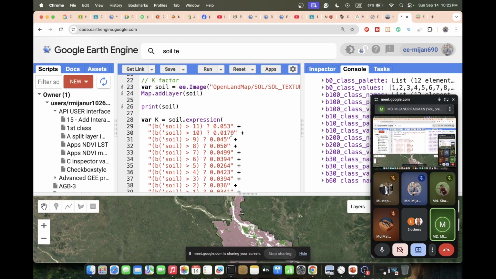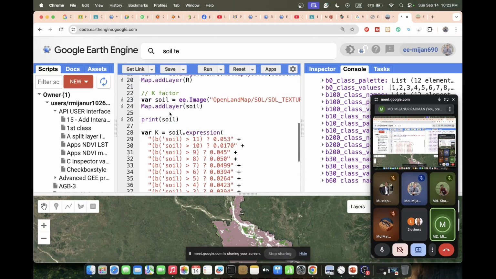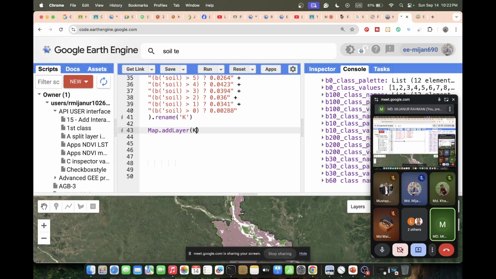But we try to apply this type of method to compute the soil erodibility factor from our soil data. We simply search some classification. Suppose this type of soil texture, we simply make some classification, and further we put here dot rename, and I rename it as K factor. And we already use the clip function. So let me add, suppose, Map.addLayer and call the K factor, then check what happened. Just put the K and run the code.